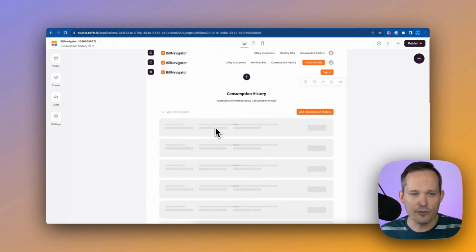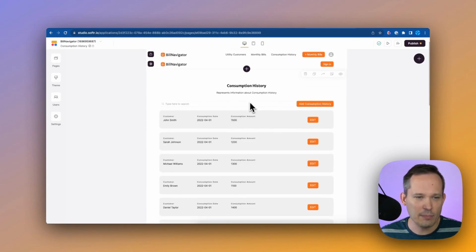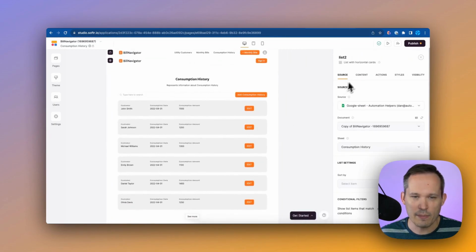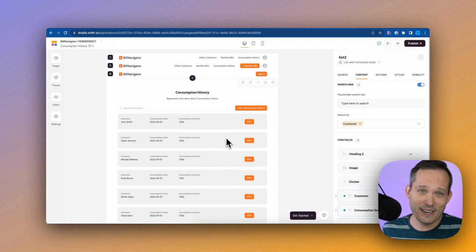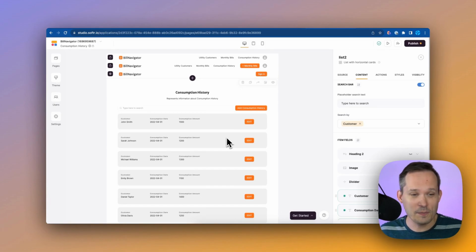If we click into any one of these, we can see how this is actually rendered on the screen. So for our consumption history, we have a table that's here, and we can click if we want to make changes to the fields that actually display here. But this looks pretty good for us only putting in a single prompt. Generating all of the pages plus the table data that we need is pretty great.